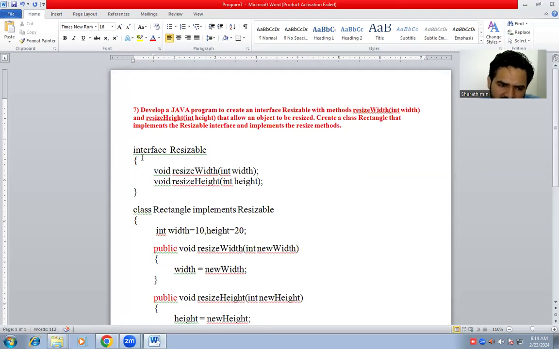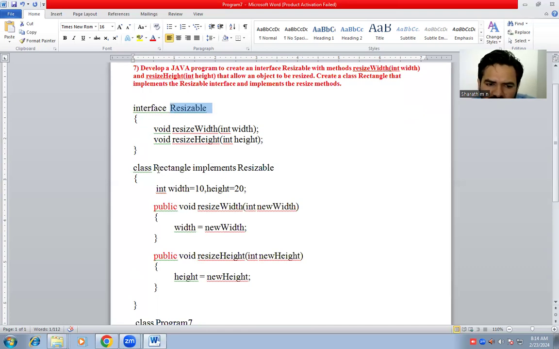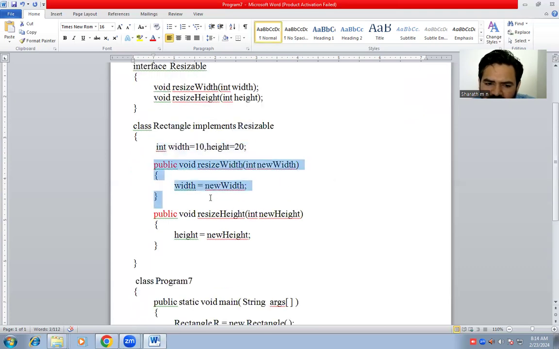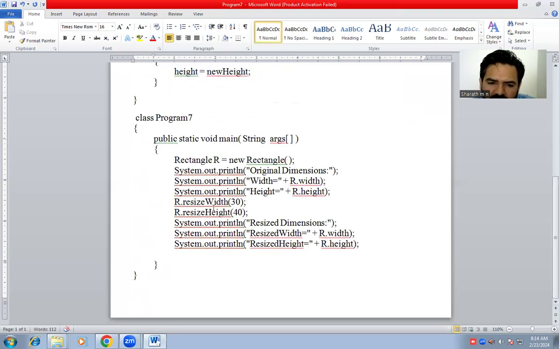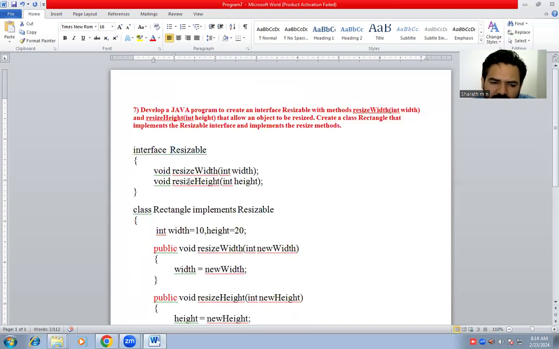I will just recall these things. We created an interface with the name resizable, and it has two methods, resize width and resize height, each taking one parameter. Rectangle is the class which implements the resizable interface, and we declared two class variables and implemented these two methods. From the main, we created the object of the rectangle class and called these two methods. This is all about program number 7.